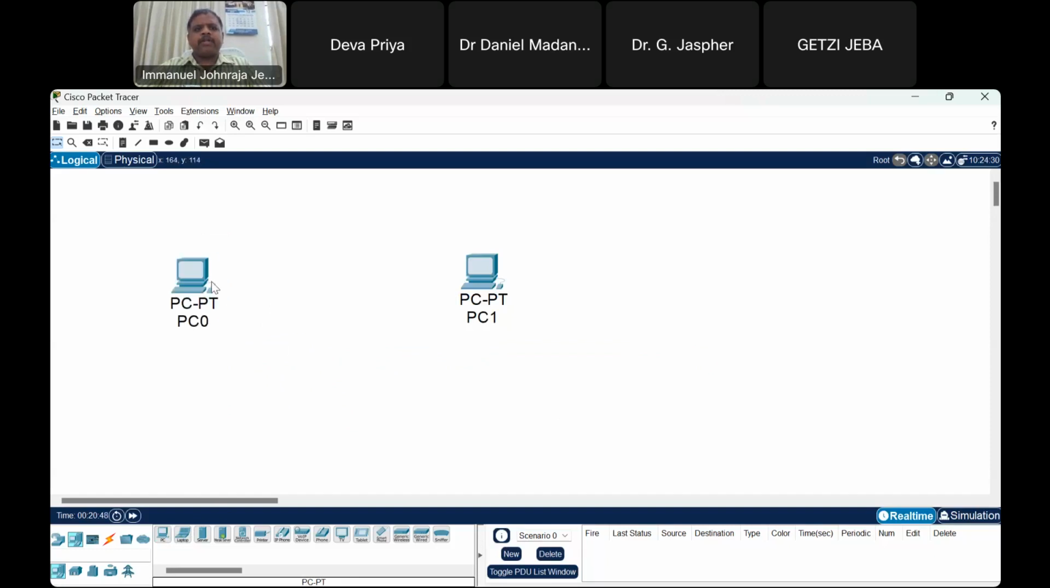And to connect them, of course, I can use a cable to directly connect them. What if I bring another computer here? So there are three personal computers which are named as PC0, PC1 and PC2. You can rename them if you want, probably CSC1.